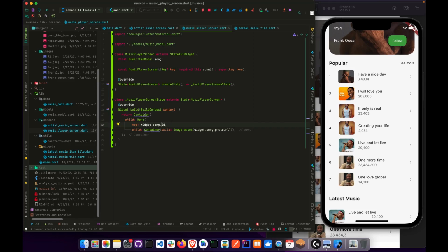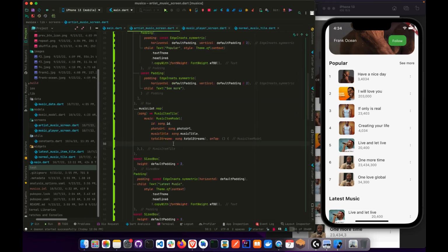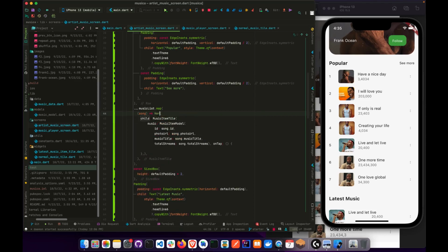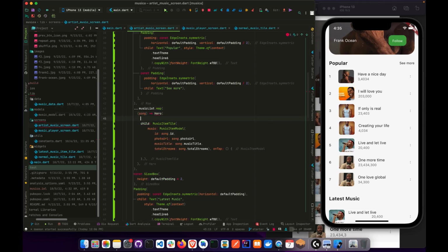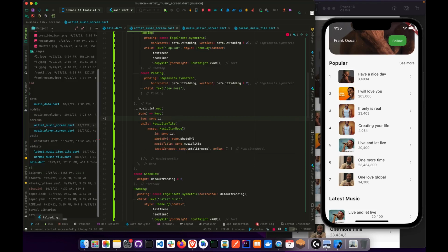All right, so I'm going to quickly go back. I'm going to ignore this other stuff. Let's quickly go back to the music screen and then wrap this other music tile right now, which is the object that represents the particular item we're trying to click, right? So I'm going to wrap it with a hero widget. And it's going to have a tag. That tag is going to be the same thing we passed before. That is going to be song.id. So that will help us trigger the animation.